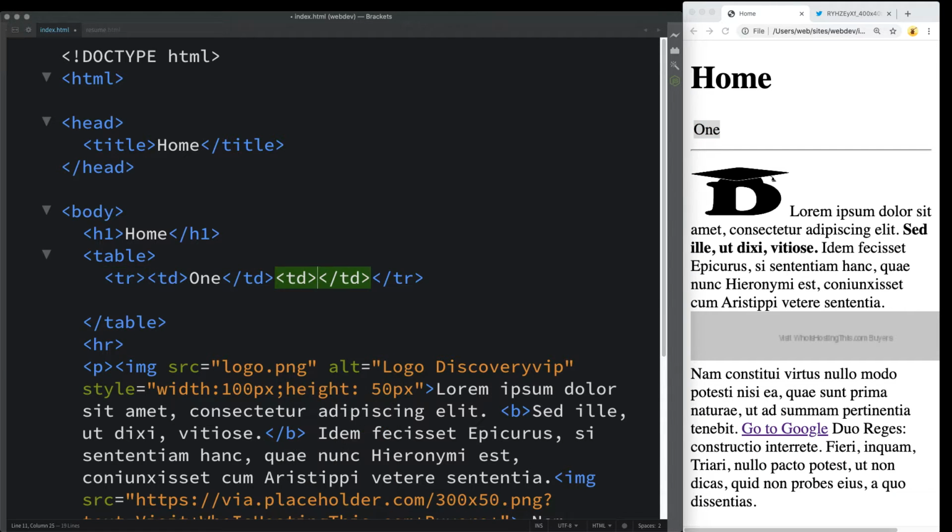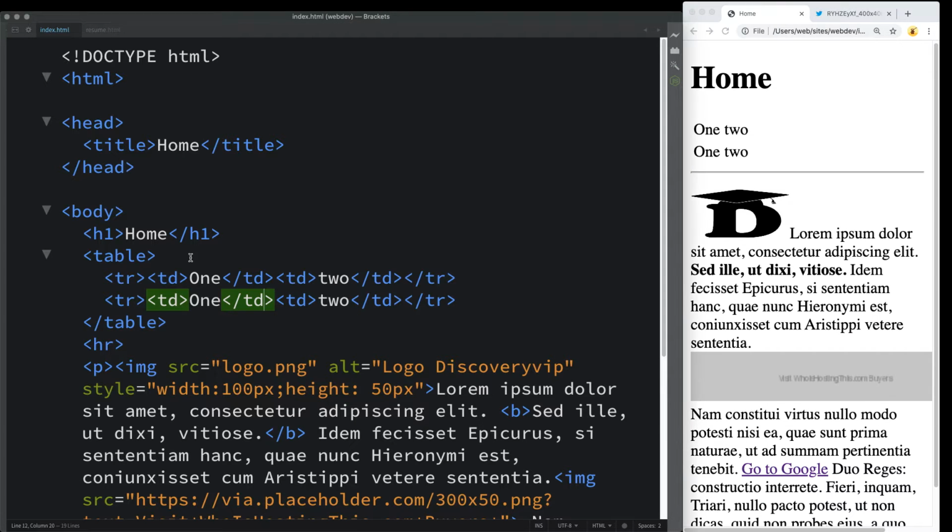And then you can have as many columns as you want, so as many table data cells as you want, and also as many rows as you want as well. So adding in additional rows, I can just simply copy paste it, and we're constructing our table.